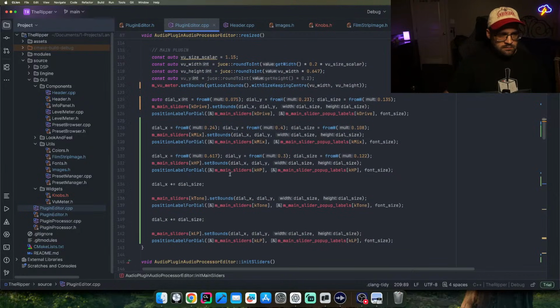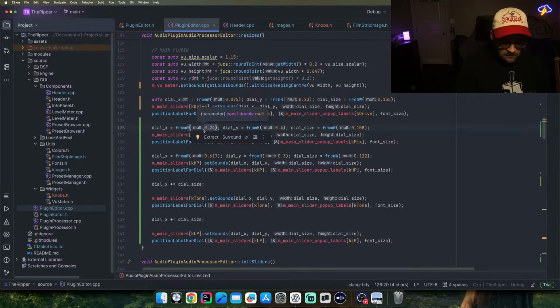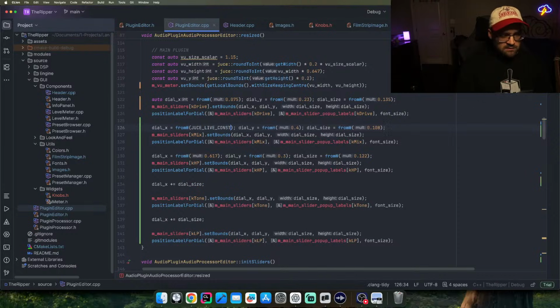So that's drive mix, so is the X that we want to change. JUCE Live, why is it not auto-completing? Gonna make me lose my mind. Okay, and then we're gonna eventually shift over the drive knob. So that was 0.75. Oops. Don't know what happened there. 0.75.